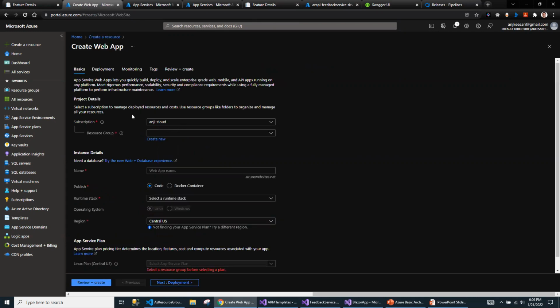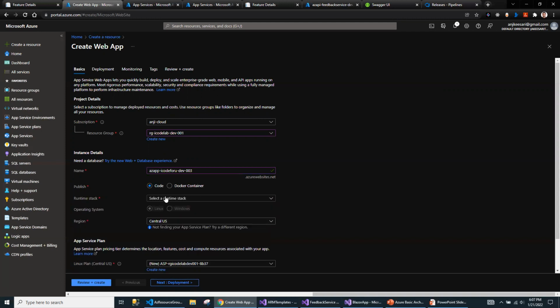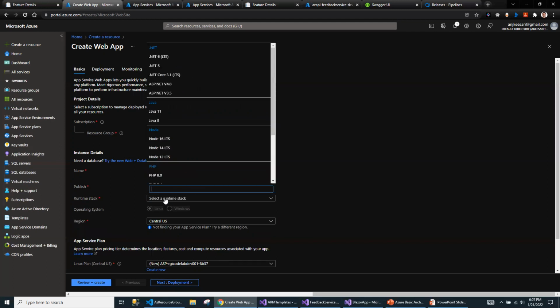So this will show you the wizard for selecting the subscription or the resource group. Either you can use the existing resource group or create a new resource group. And then you are going to enter the app name here. So I'm going to use this as the app name. For publish, you can select either code or Docker container. I will be making the Docker container related websites videos later, but for now, this is going to be part of the code. And the runtime stack.